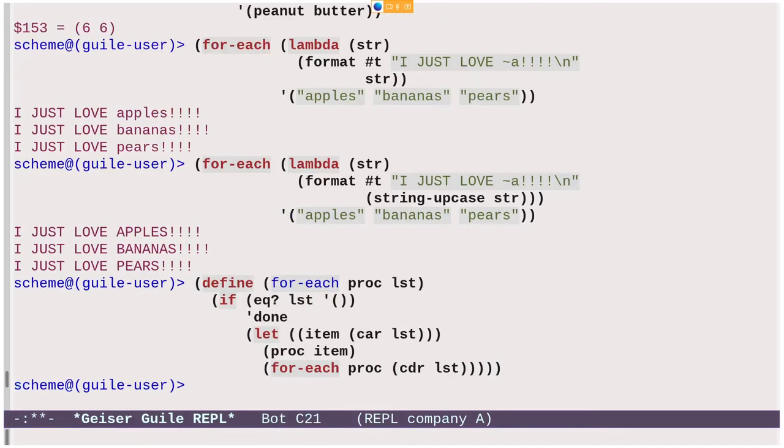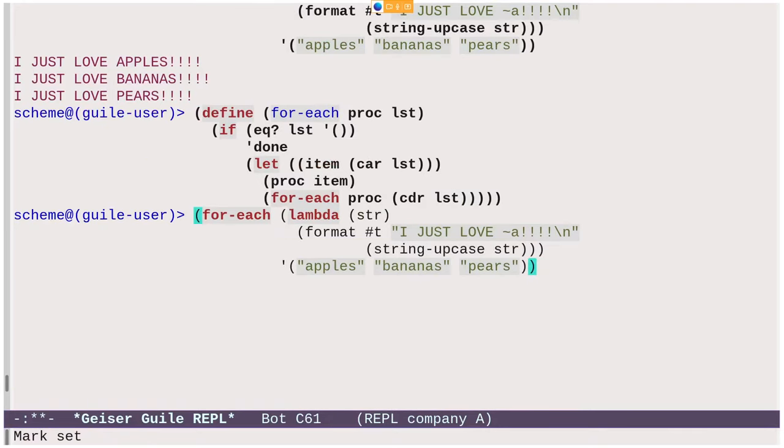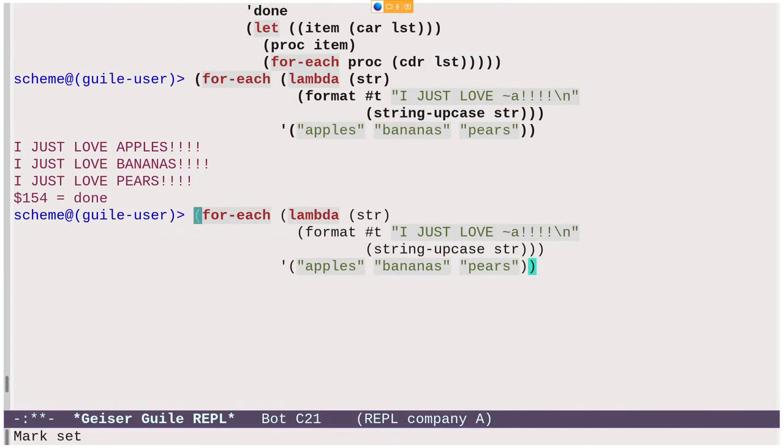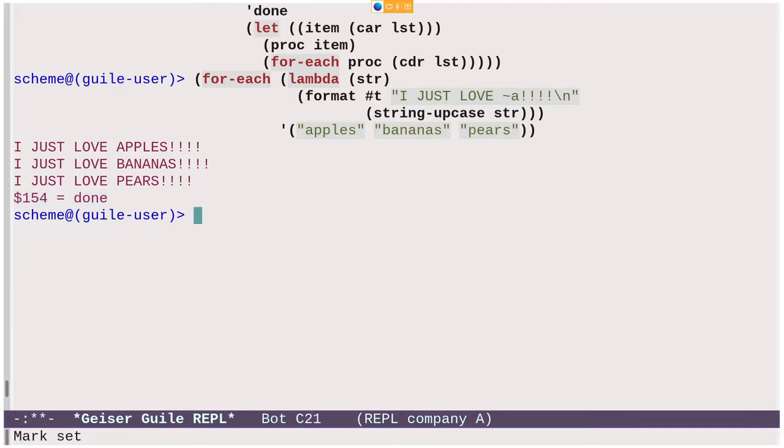This is perfectly sensible. I'm sure you'd figure out how to do this on first try without ever having written Scheme before, right? No, if you didn't, that's totally fine, right? But does this work? It's our own for each. And you can see it is, because this one returns done. The other one didn't, right?